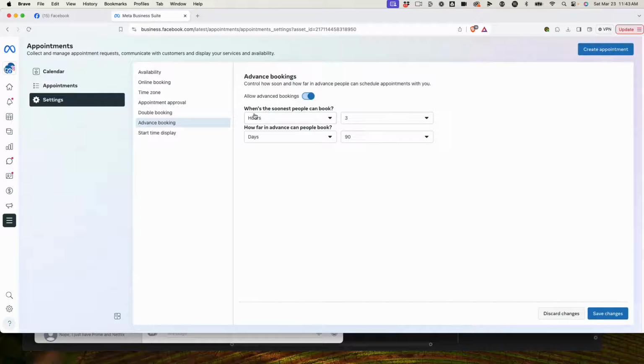Advanced bookings. So this is a great setting. This means that when is the soonest somebody can book, which means if I set this to 1 day, just drop down. It means that if I hit your calendar today, it's not going to show me anything available today. Even if you have availability today, it's only going to show me from tomorrow onward. And the second one about how far in advance can people book, that is just as it says, 90 days, 30 days in advance. So you don't want people to book like a year down the road. So you're kind of limiting that window.